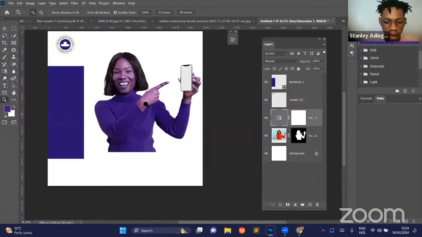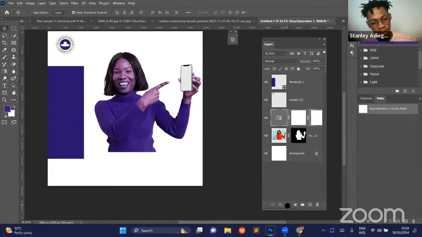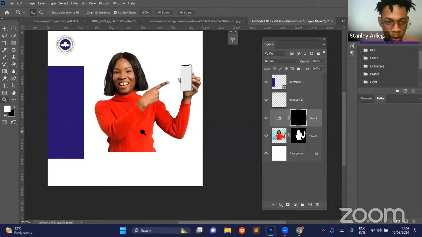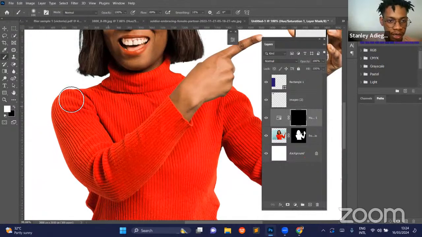But then she's all messed up. Her color has changed. So we need to also fix that. Again, to do that, we're going to mask. We'll come to this mask here, and Control I again to invert it. Then make sure the foreground color here is white. So it's white here. So you just use your brush tool and paint over the lady.